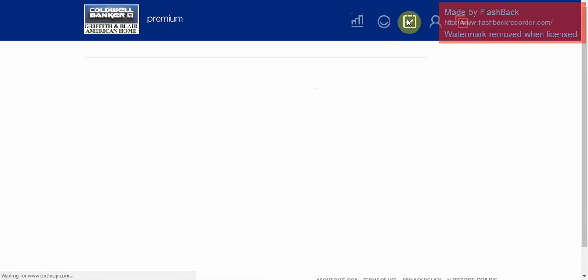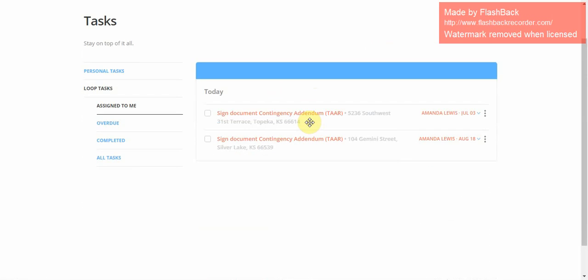Here are your tasks. You can set up different tasks that need to be done. As you can see, I have two different tasks that need to be completed. Sometimes the transaction coordinators will put tasks in there for you to do. You can make your own list if you need to remember what needs to be done.